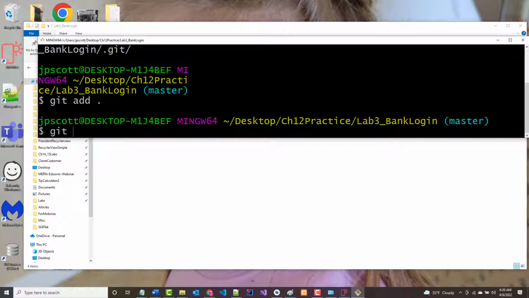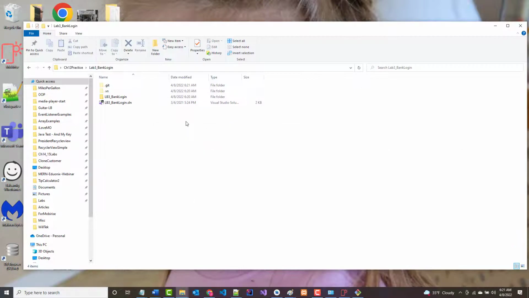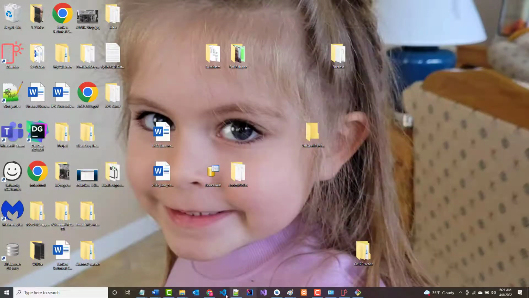Git commit -m. All right, and this will be C# OOP program for my electronic portfolio. All right, so that's all done. Now I got to make something with this name. All right, so let's go back to here.